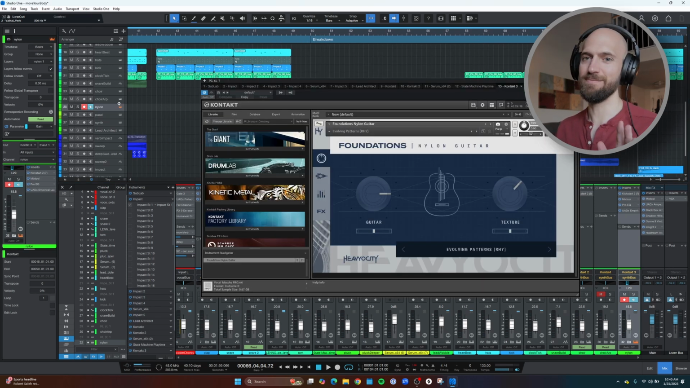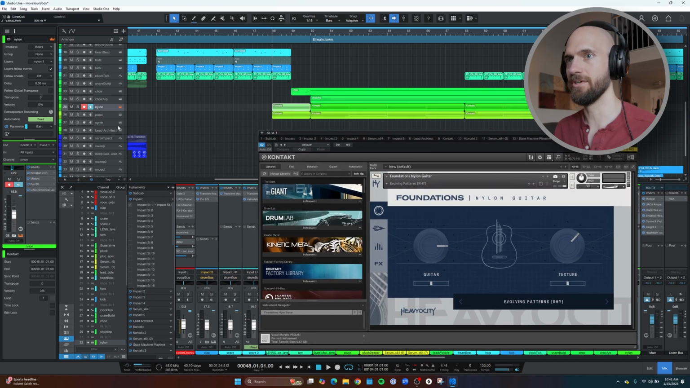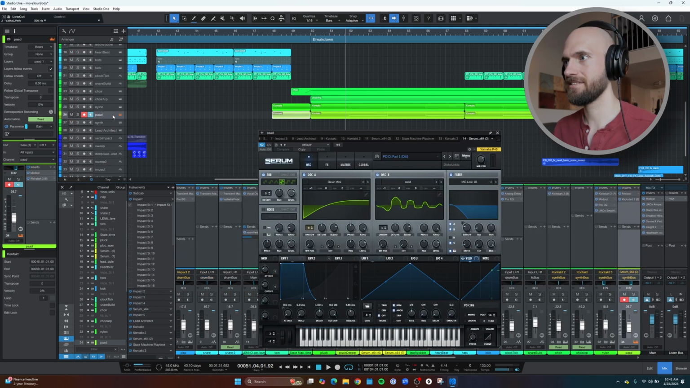Foundations plugin. I swear I'm not sponsored. Even if I was, it's a free plugin. Who cares? But I started using Nylon Guitar, which sounds like this. Sounds really cool. How cool is that? I mean, that's just a preset, bro. This is just a nylon guitar and it has this weird rhythmic pattern to it. I love it. And then I have a pad, which is this. I don't know where this came from, but it sounds like this.